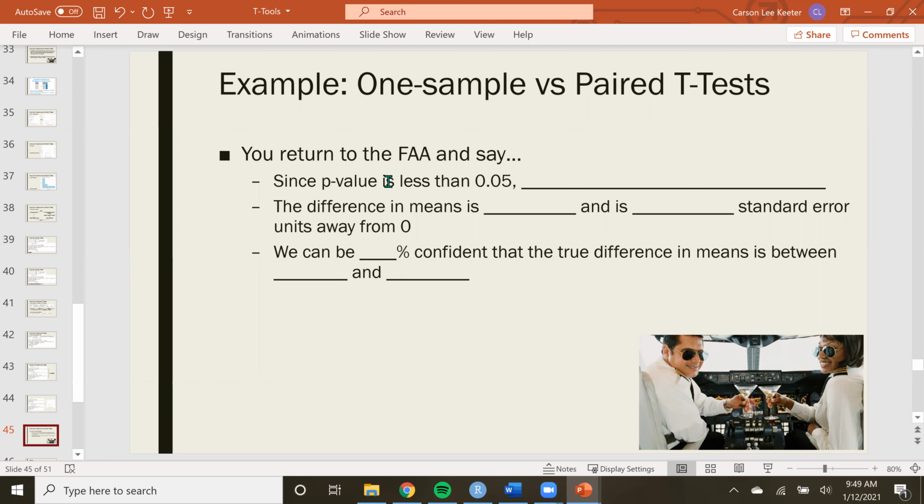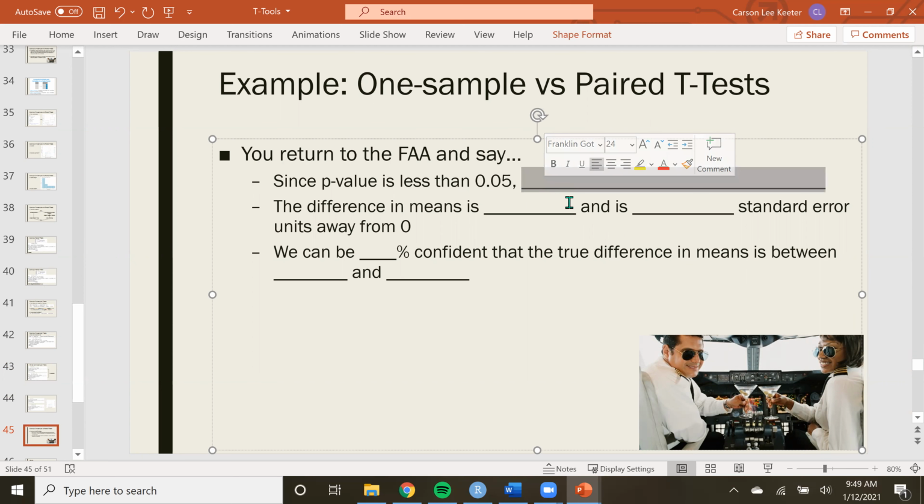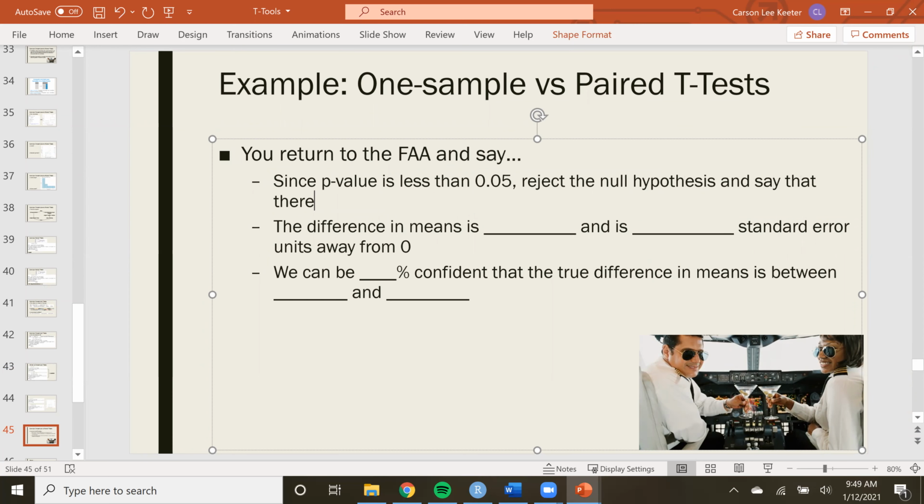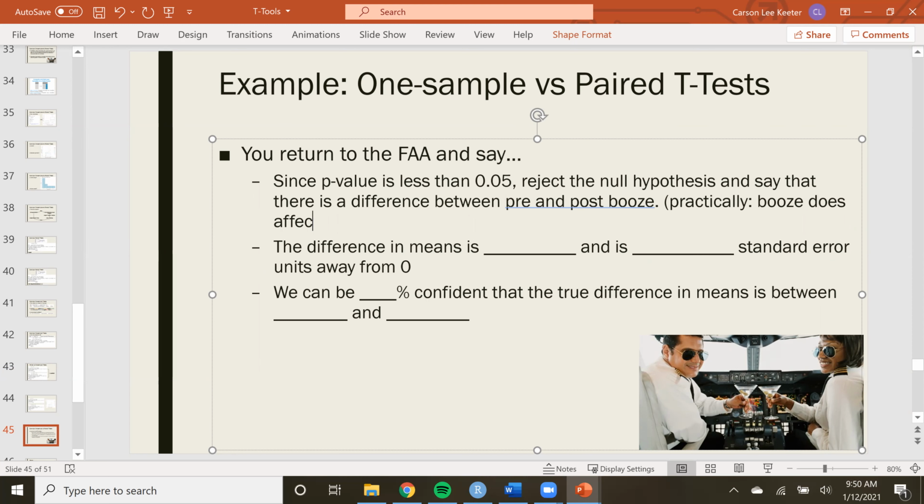So with that, oh my gosh, you return to the FAA to collect your 100K, and we say, since the p-value is less than 0.05, we reject the null hypothesis and say that there is a difference between pre and post booze. Practically, we're saying that booze does affect reaction time.